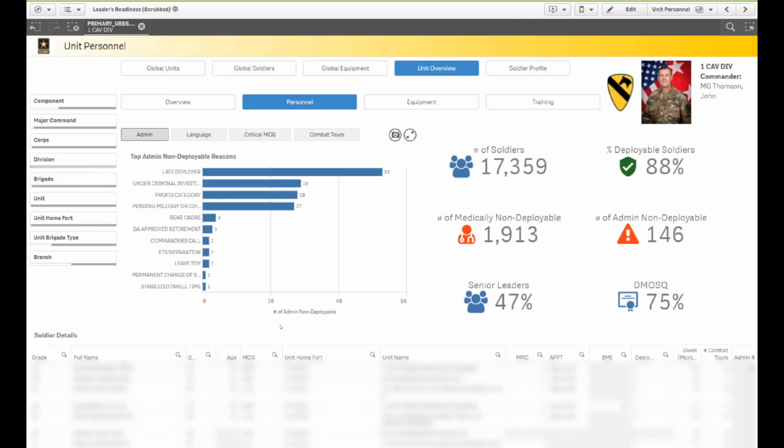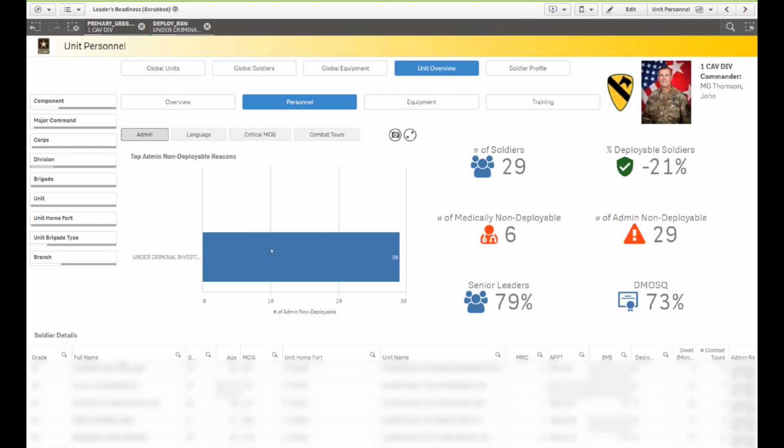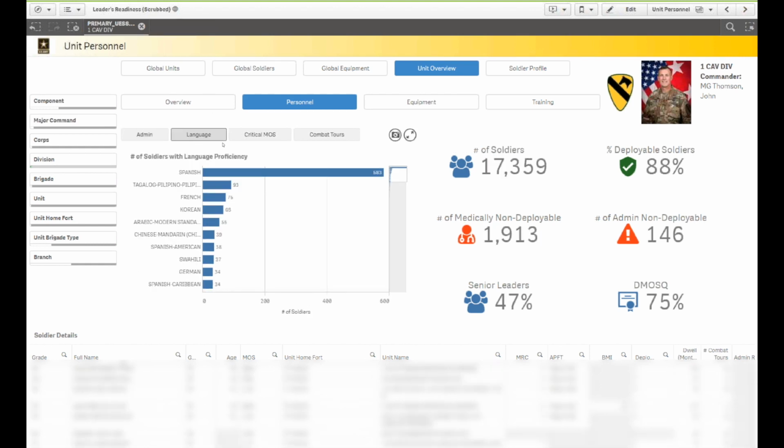But moving ahead to personnel. We've got lots of information around personnel, and down here we even have the individual soldier details. One of the things that a unit commander could use this application for is saying, show me the 29 soldiers who can't deploy because they're under criminal investigation, right? So now I can see First Cav under criminal investigation, and here are the 29 soldiers. I can see how many of them are medically non-deployable, etc. And I can just keep moving forward as well.